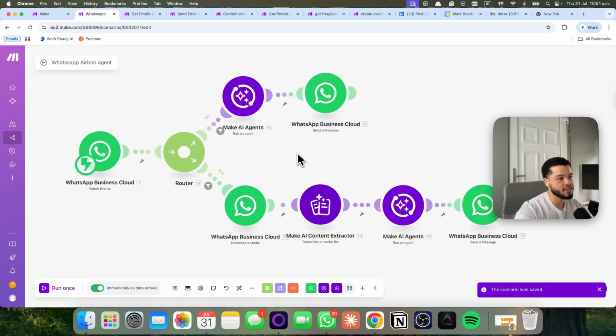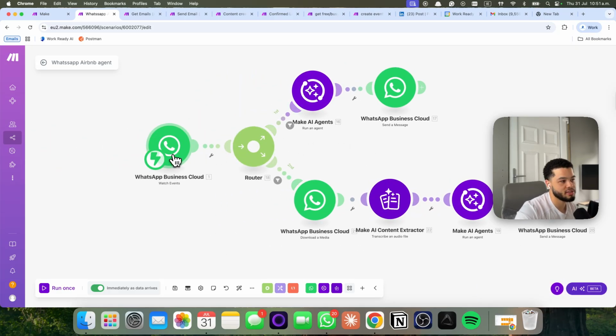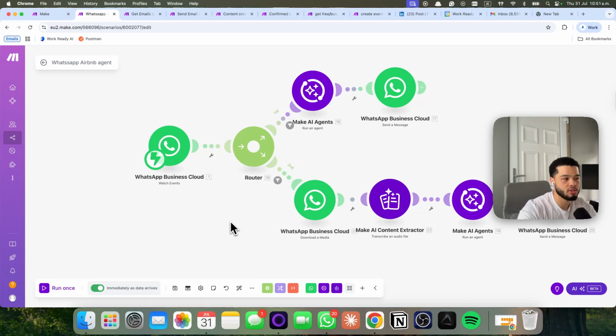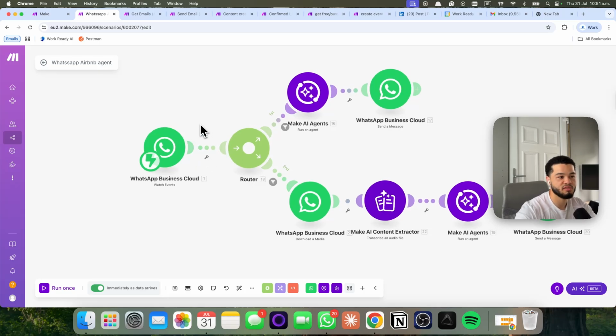Now, one thing I need to go over is the WhatsApp Business Cloud. In order to connect to your WhatsApp to be able to send messages back and forth, there is a certain process that you need to go through. It's quite long. It's maybe 10 to 15 minutes to actually connect to WhatsApp. I've made a video on this, so I'll include it in the top right or top left corner of the screen now. I'll also include it in the description so you can go and watch that to show you how to connect to WhatsApp in order to send and receive messages.